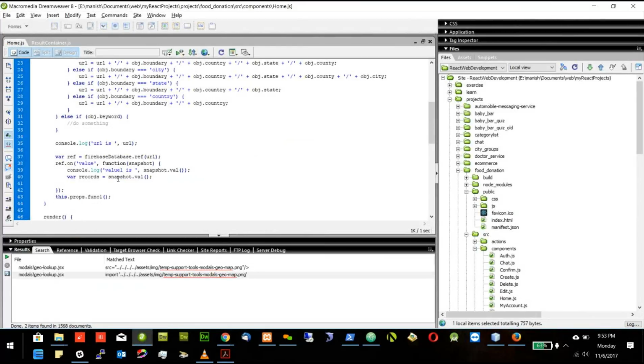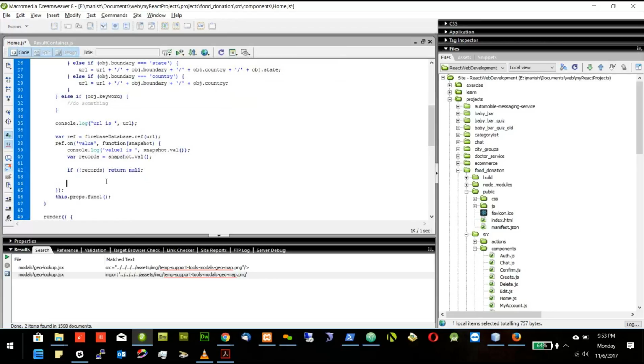So what I will say, once I get the records, I will loop through the record. Before I loop through the record, I will check if records is there or not. So if records are not there, if no records, I will return null. So here, if no records are there, I will return null to this function. So I don't need to go further. But now if records are there, I will write a JavaScript to loop through the records, to loop through the object. So to loop through the object, we use like this: for var key in record.